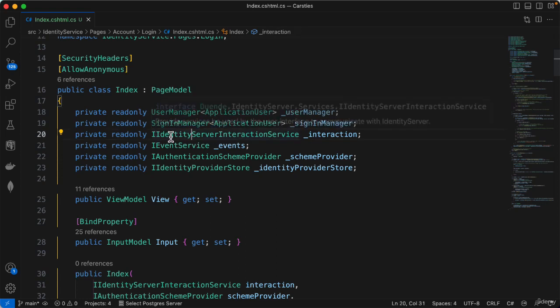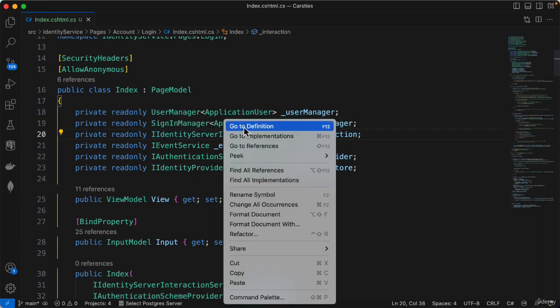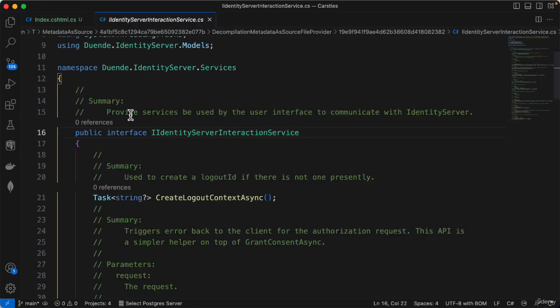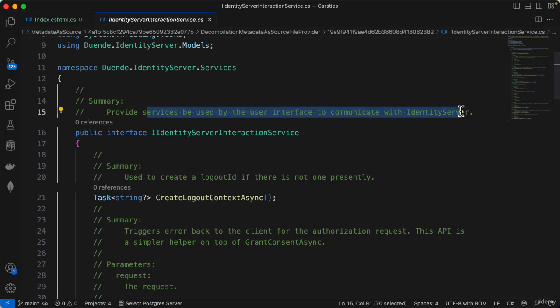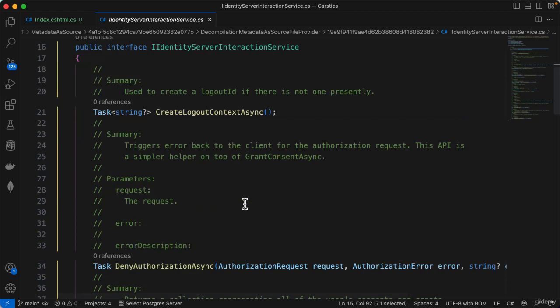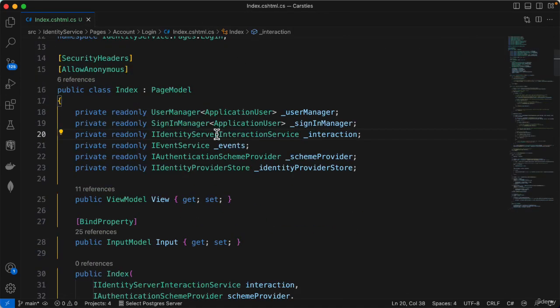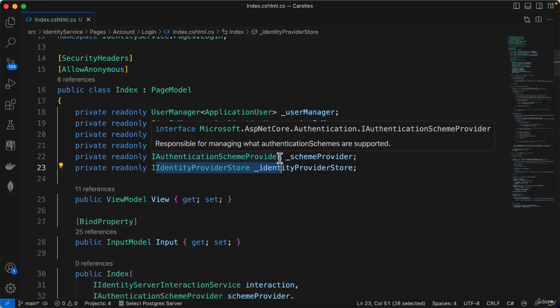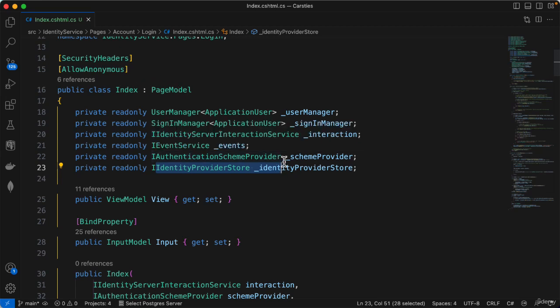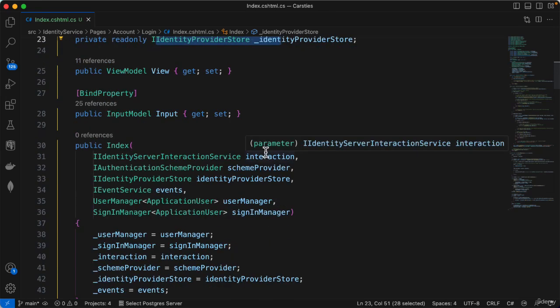And we have this Identity Server Interaction Service. If we go and take a look at the definition, then we can see this provides services to be used by the user interface to communicate with Identity Server. And we've got a bunch of methods inside here to do various things. Okay, and we also have an event service and authentication scheme provider and identity provider store. So quite a few things going on in this login page. And let's go take a look.